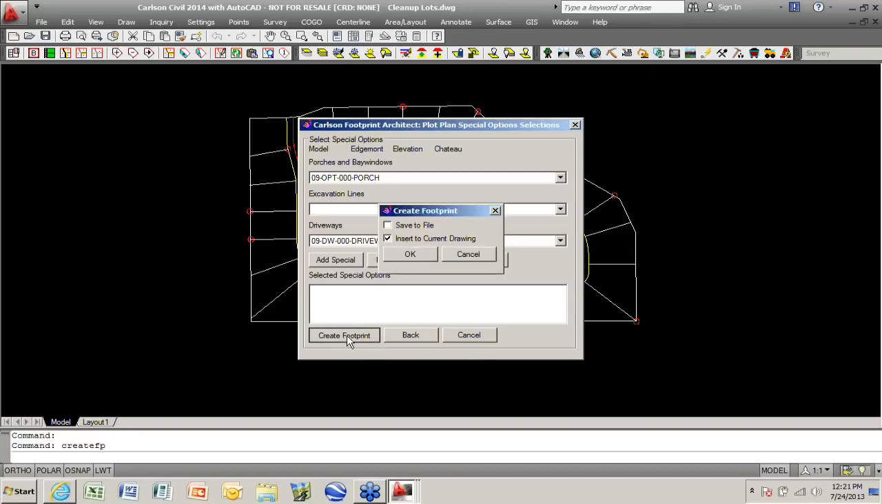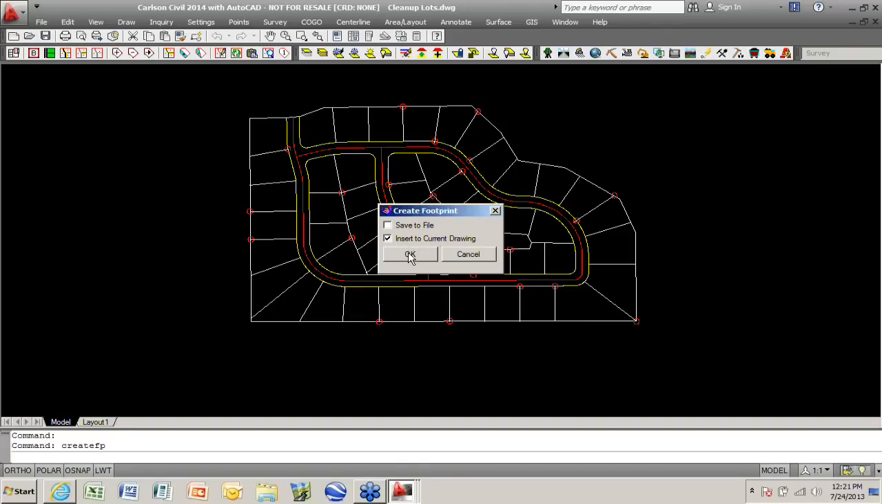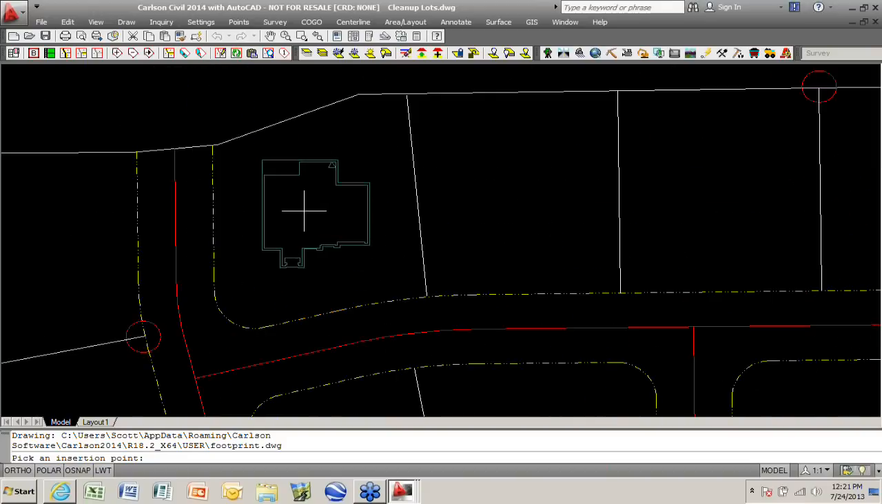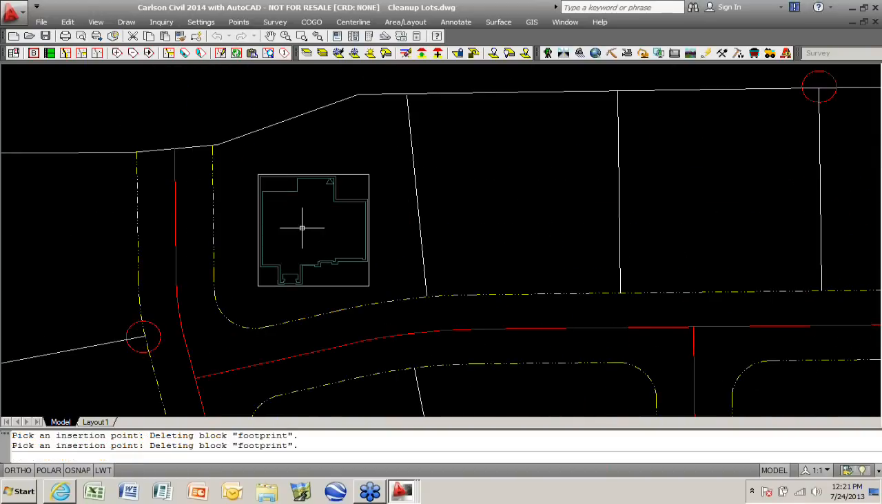So I'm going to tell it to create footprint, and I'm going to insert this into the drawing. When I pick here, you can see that I can move this around so it makes sure that it fits into that lot. Once it does that, I have a 1 foot offset of the building pad that I set up so that I make sure that it does fit in the property.